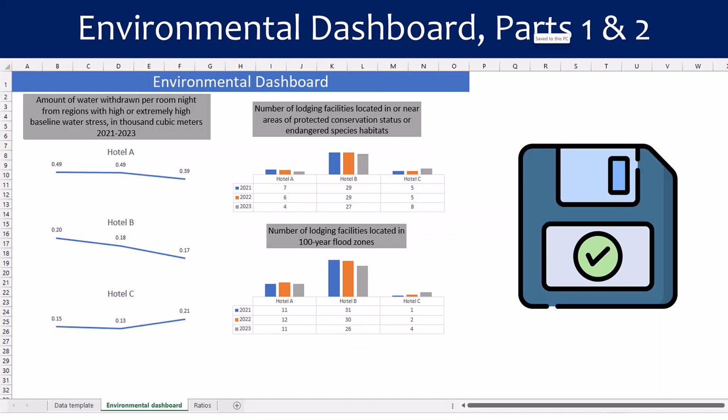We are now done with parts 1 and 2 of the environmental dashboard. Be sure to save your file as you will be starting the next part of this tutorial series with your saved file.